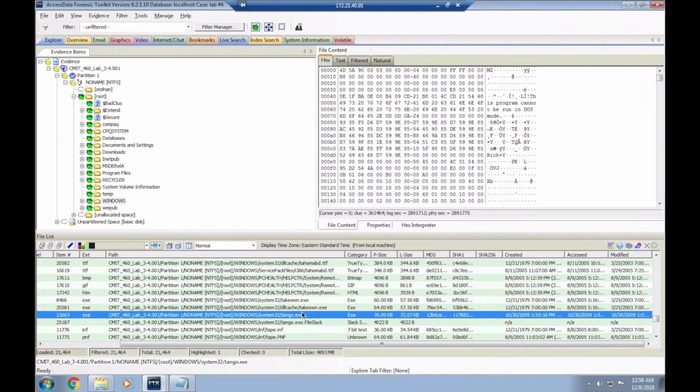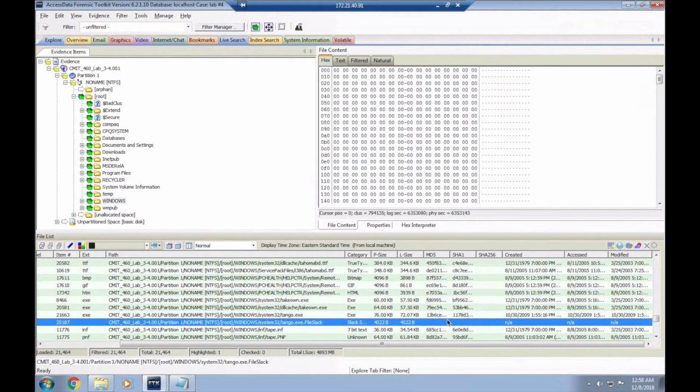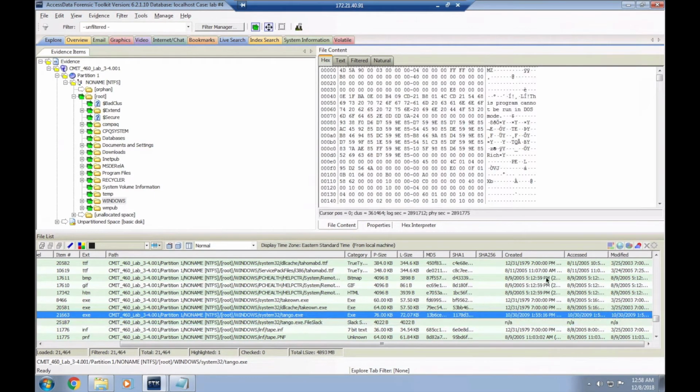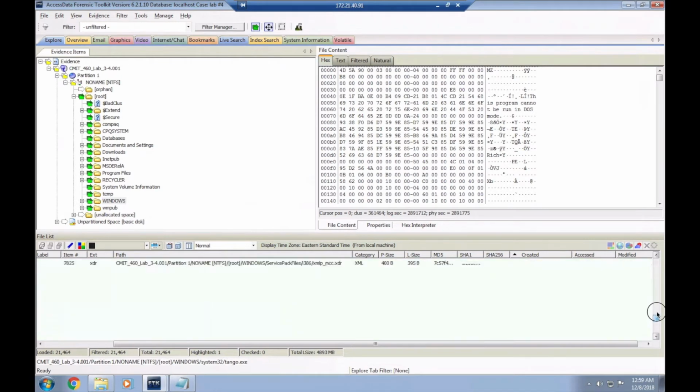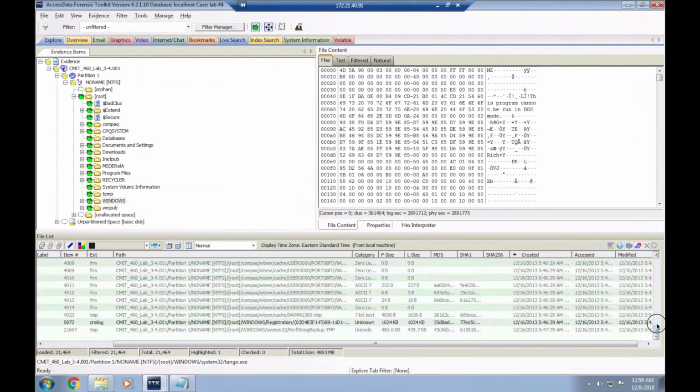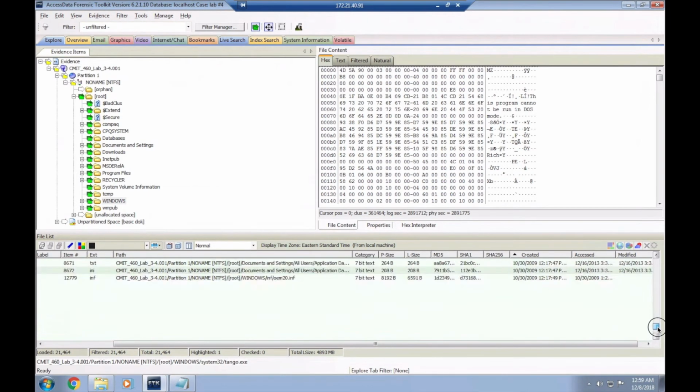So now that we found that malicious file and we have this time, right? And interestingly, 1:55 p.m. is not any of the times that we had on our other stuff. So what I'm going to do is sort by time again, and then go to that time, where tango.exe was, right?